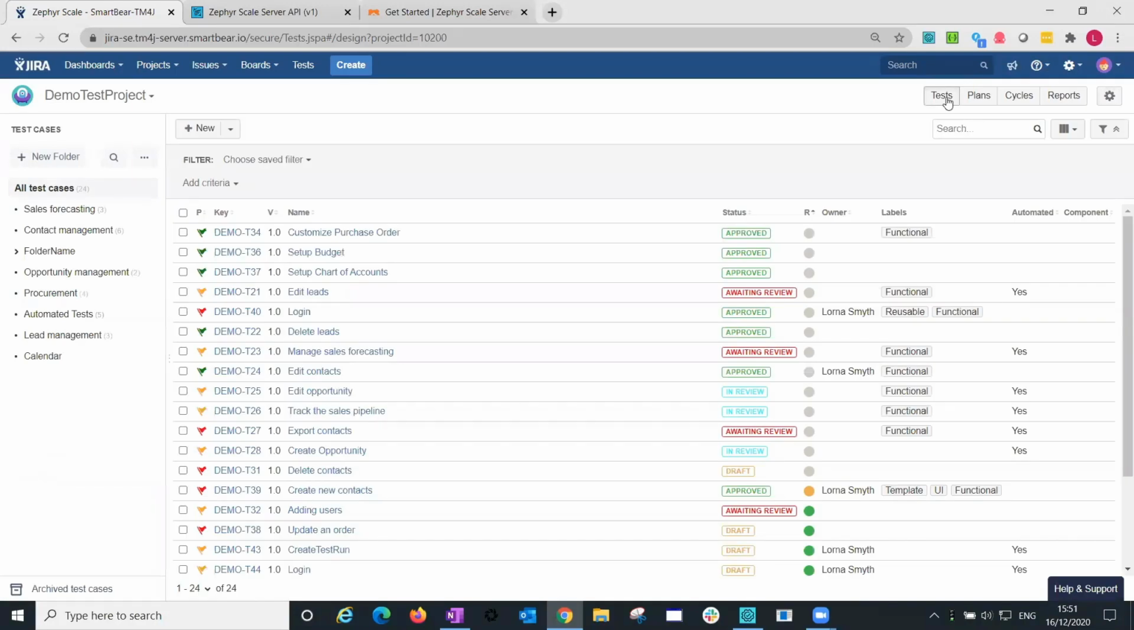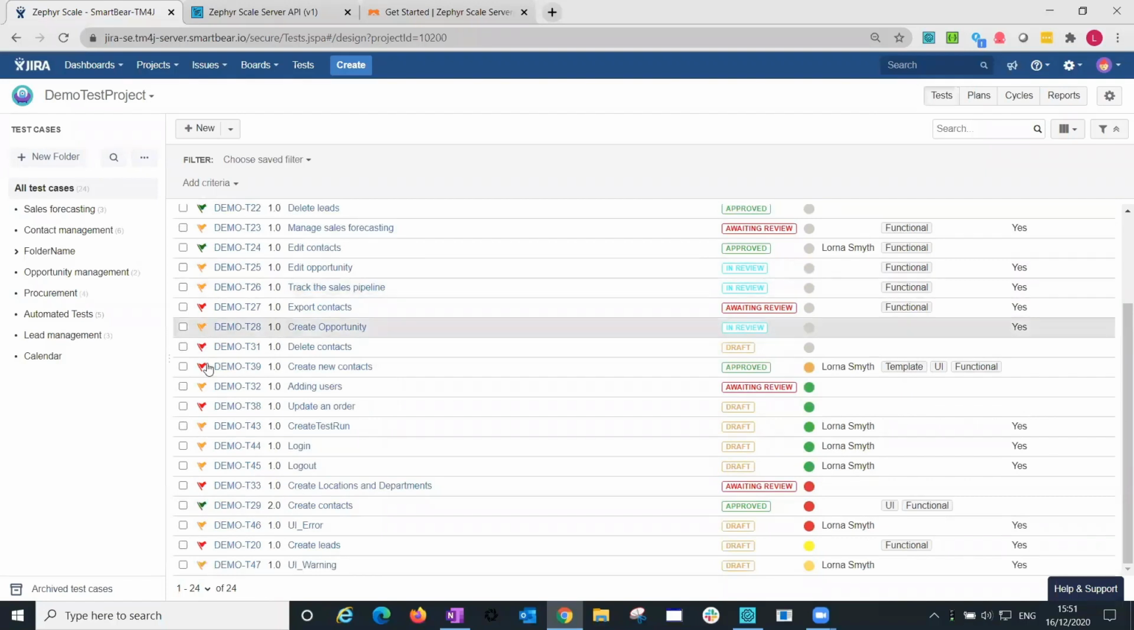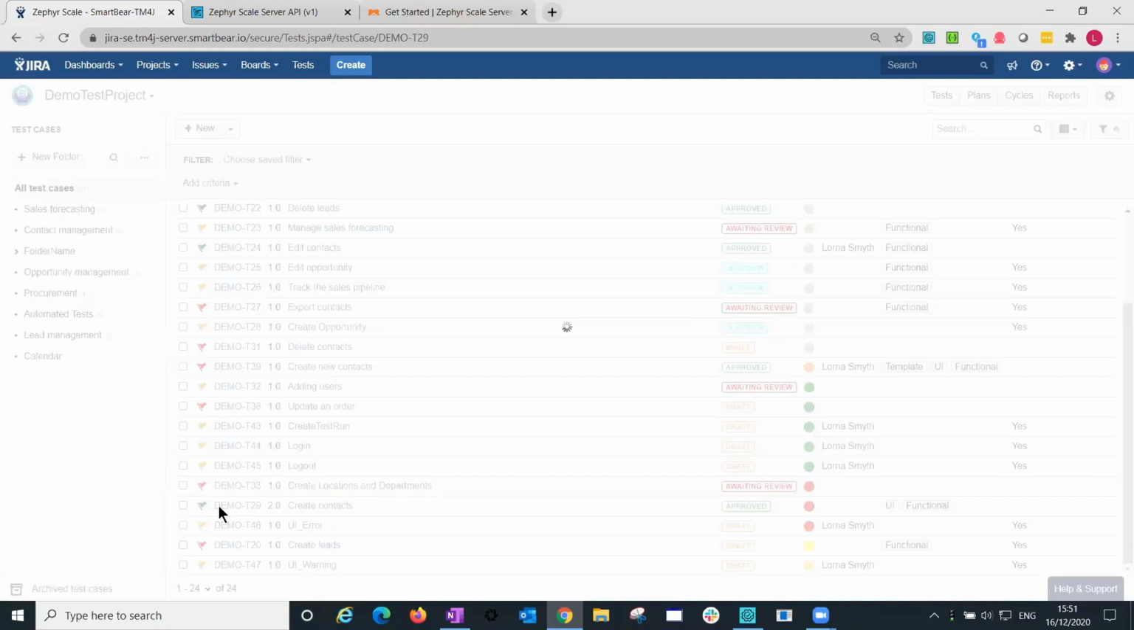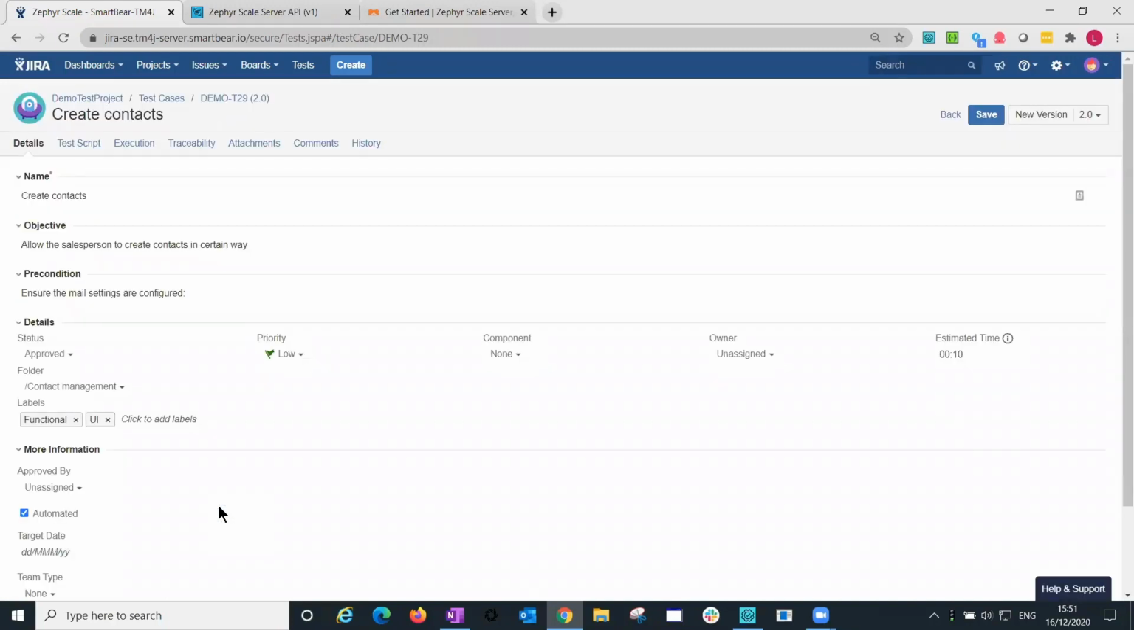Okay, so that is the test case screen. Let's now actually open up a test case as well so you can see what's typically in a test case. So I'm just going to navigate down here to my create contacts test case, and we'll have a look at the structure of a test case.